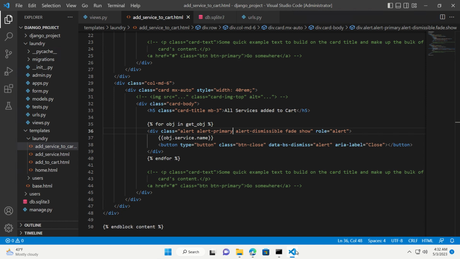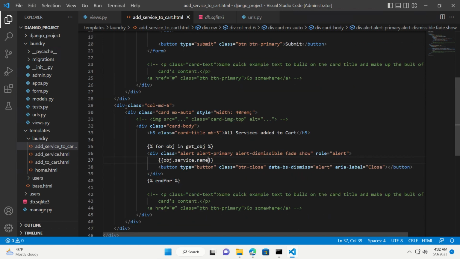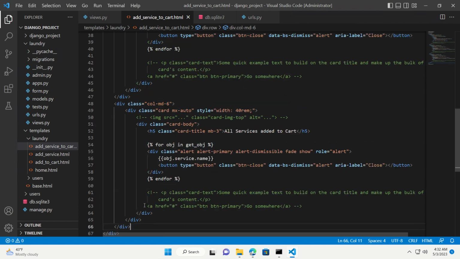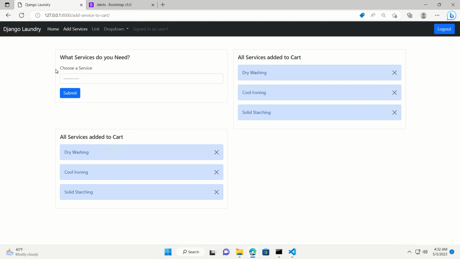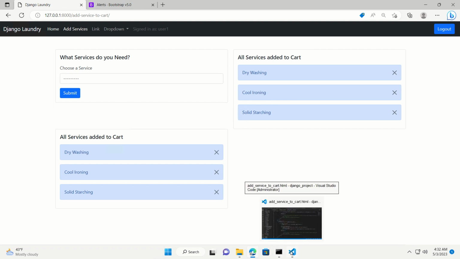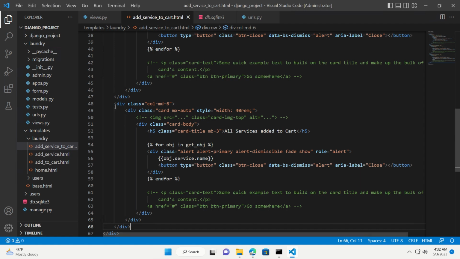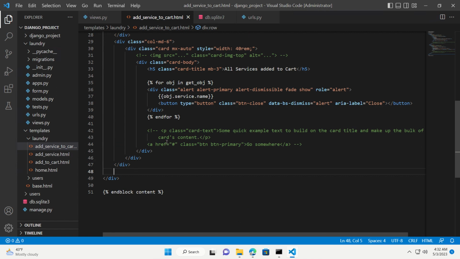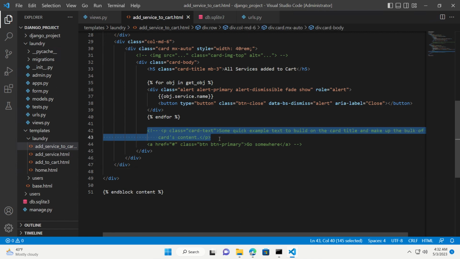Okay, let's try something. When I copy this again, let me copy this one, right, paste it in here. I'm not really good at UI/UX, so don't judge me. But let's try something though. Okay, you know what? Remove this. Let me just use this one. Right. Comment this out very quickly.